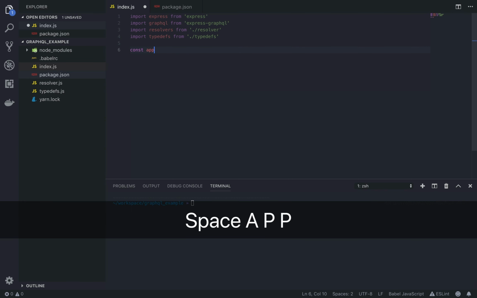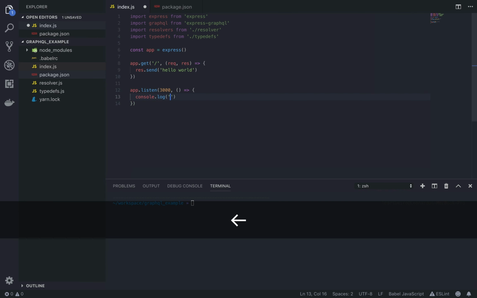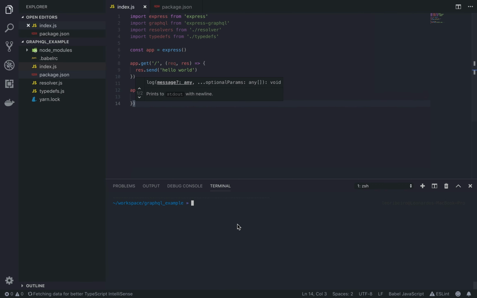const app equals express, app.get, request and response, response.send hello world, and app.listen to port 3000, and I'll give it a callback, console.log listening to 3000. Okay, so let's see how it looks.